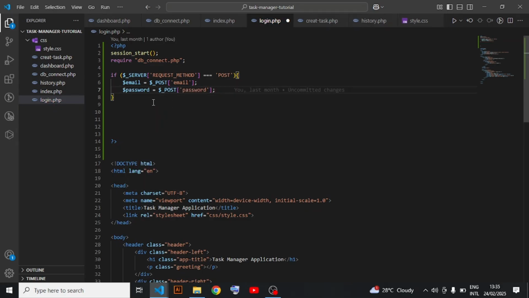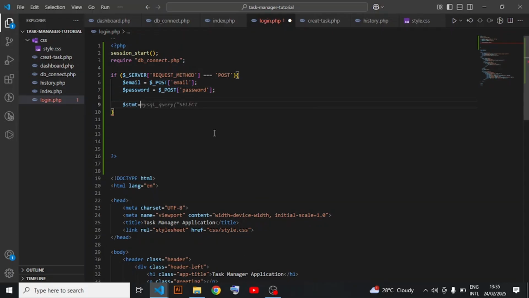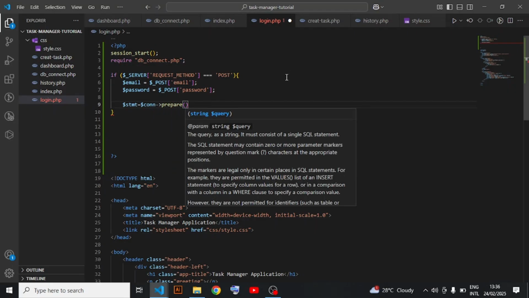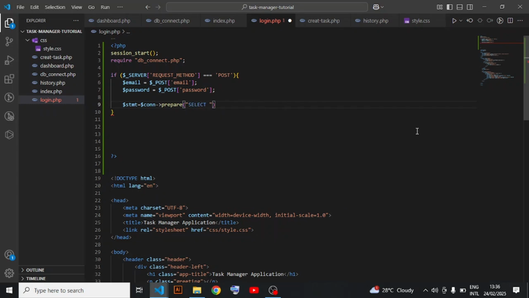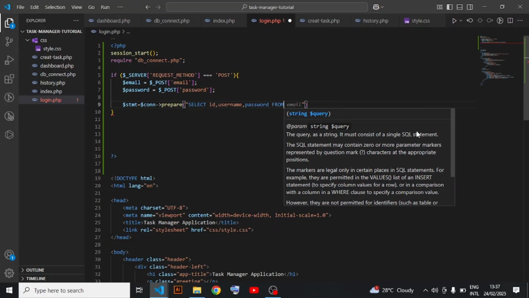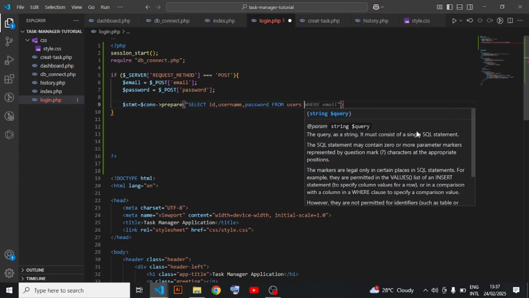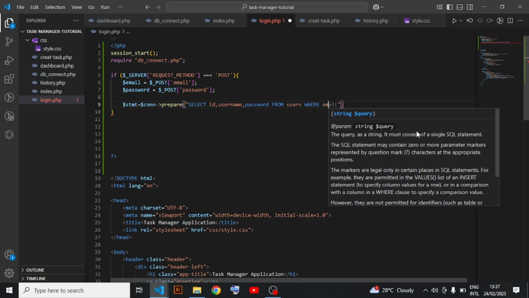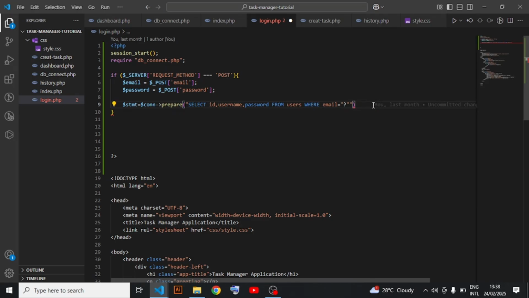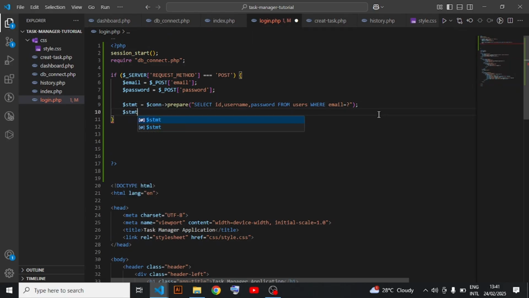We then check if this retrieved email exists in our database, which is a variable, is equal to, using the con object in our dbconnect.php, and then the prepare function. Then in here, we're going to write our query. So we have select ID, username, password from our users table, where email is equal to a question mark placeholder that is used to securely insert values in the query.